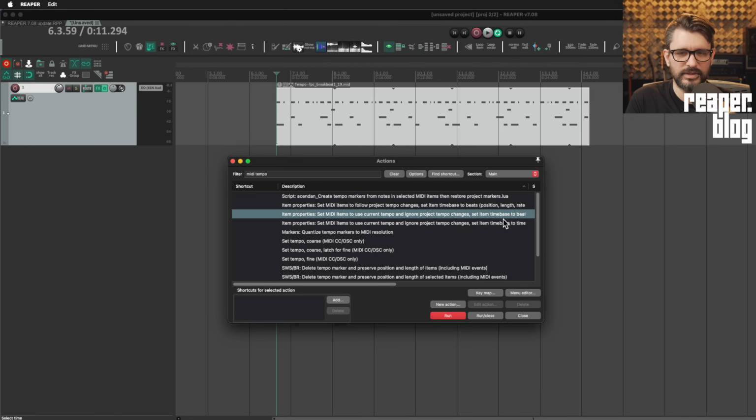Set item time base to beat, ignoring current tempo. This is a great addition. This is a great new set of actions for Reaper. And that's where I'm going to end this one.